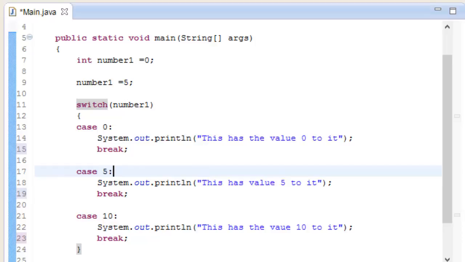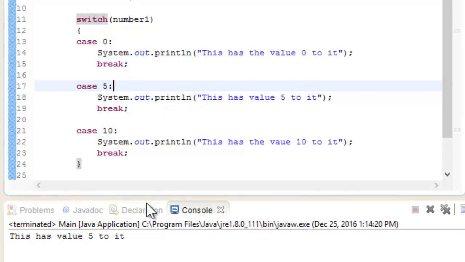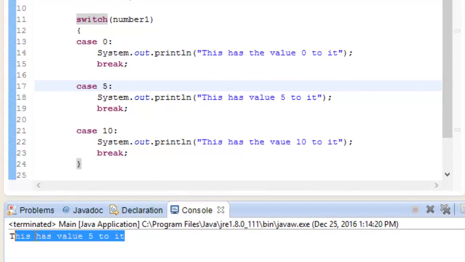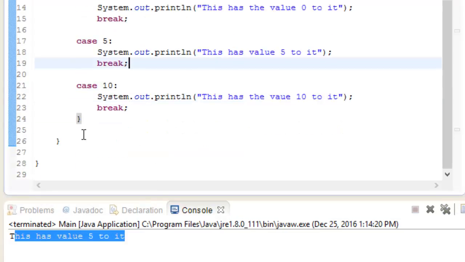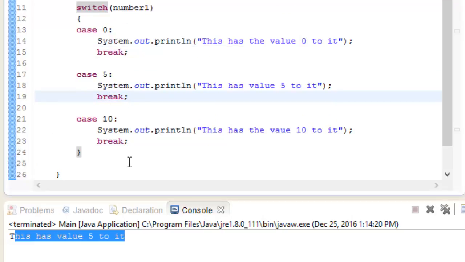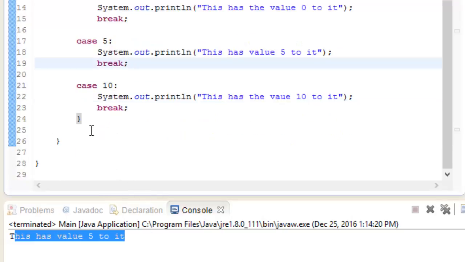So let's just go ahead and play it, and there you see that this has the value 5 to it, and it breaks over here, and then it is going to skip all the methods within this statement, and just go inside and start from the next line, which is going to be some methods below that. Right now there is no method, that's the reason it is going to print only this case.